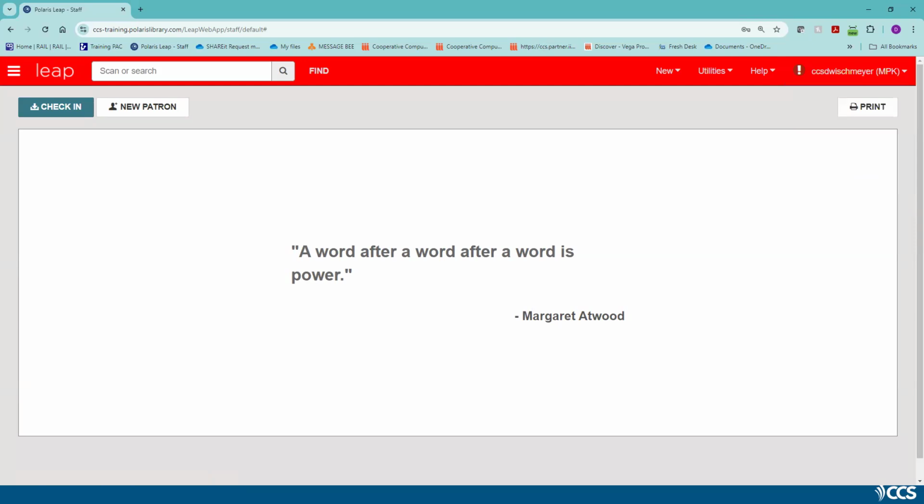Pause and see if any questions came in about the interface. All right, I don't see any. It's pretty simple to navigate, so hopefully you'll see that throughout today's session.